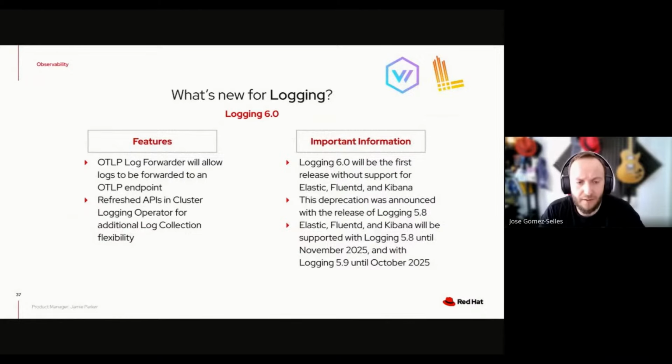Finally, Logging 6.0 will be the first release without support for Elasticsearch, Fluentd, and Kibana. This deprecation was announced in November 2023 with the release of Logging 5.8. Elasticsearch, Fluentd, and Kibana will be supported in an extended update support release with Logging 5.8 until November 2025. And in a non-EUS release with Logging 5.9 until October 2025.